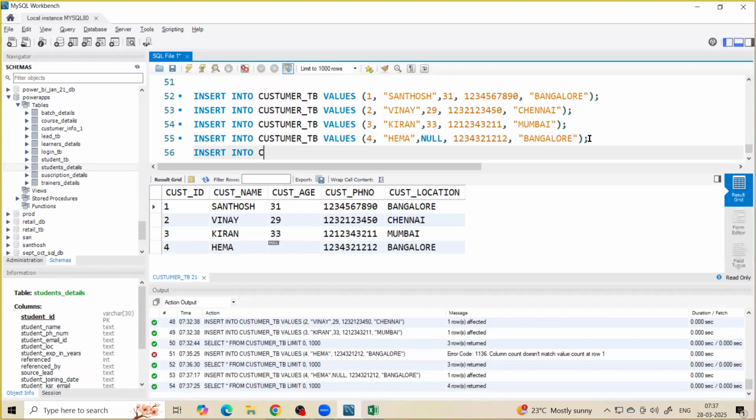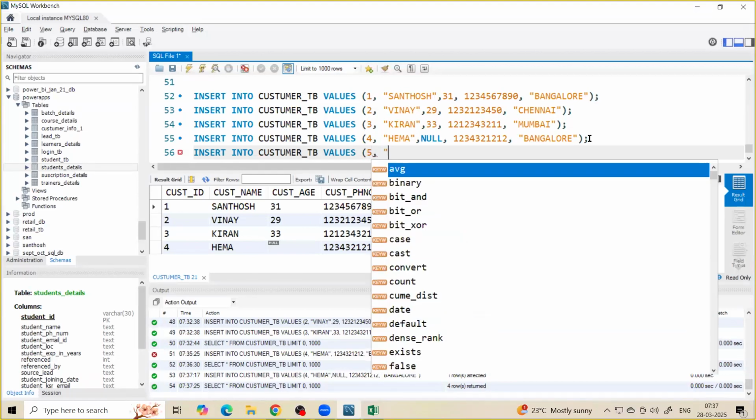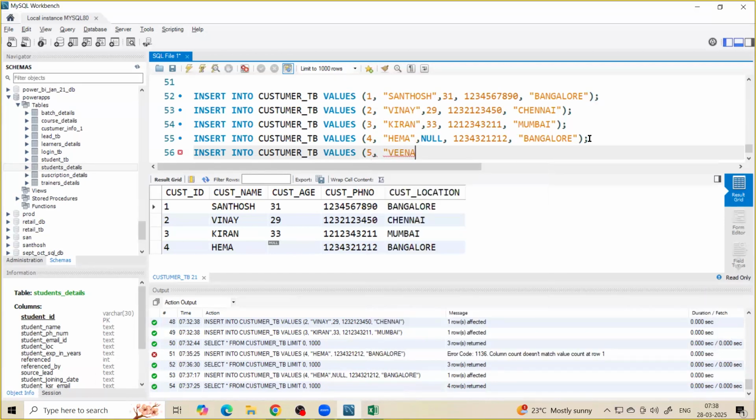Now another customer. Insert into customer table values. Let's take another customer called Veena. Since it's a name, it is a string value. It has to be present in the quotes. She is not interested to give the age. Okay, she is not interested to give the phone number, and she is interested only in giving location.